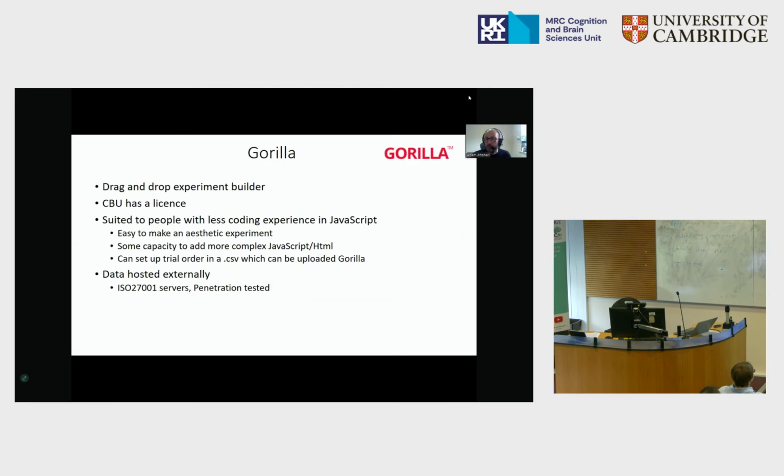So now the other option that we have is Gorilla. Gorilla is another cloud-based platform for creating, hosting, and running online behavioral experiments, and surveys are also possible in Gorilla. And the CBU also has a site-wide license for Gorilla.